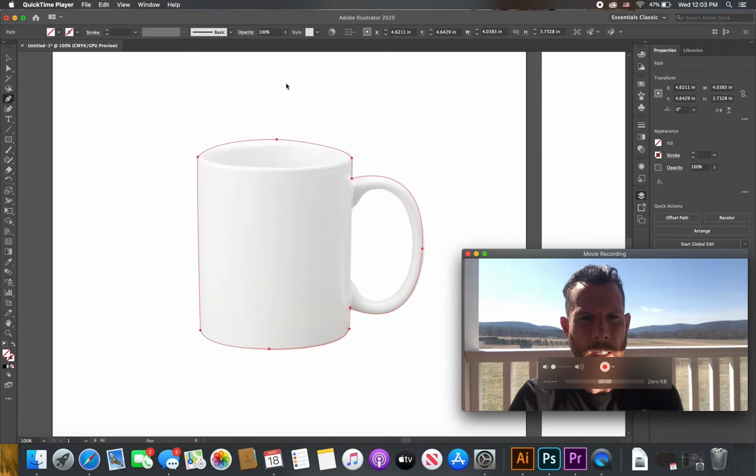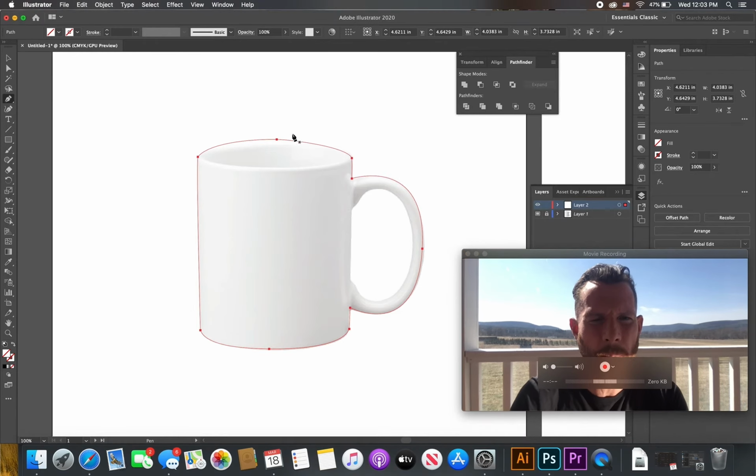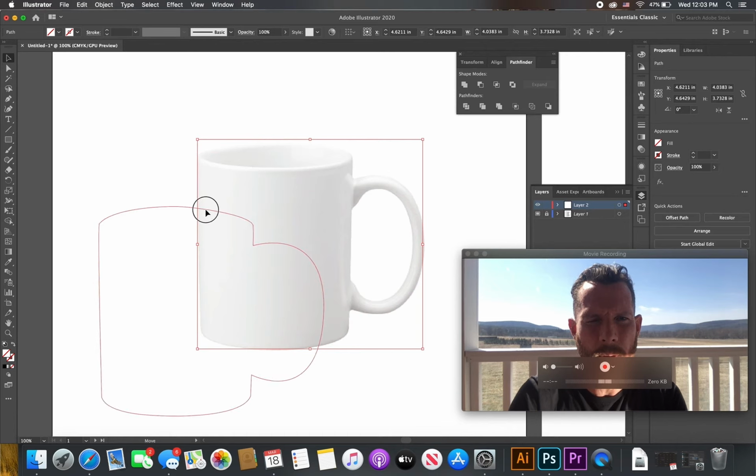Once I have the basic shape of the one underneath, I'm going to start building shapes on top of it. So I'm going to use my black arrow over here, grab, and I'm going to move this down.